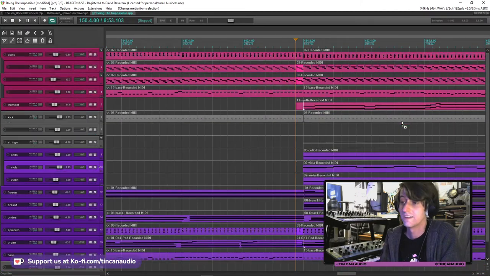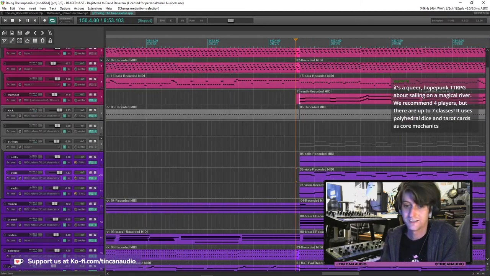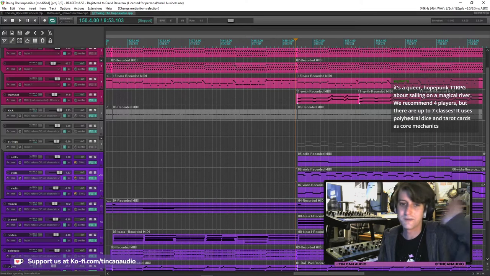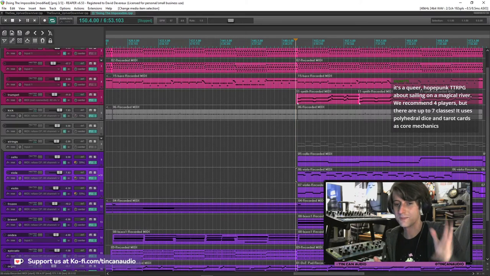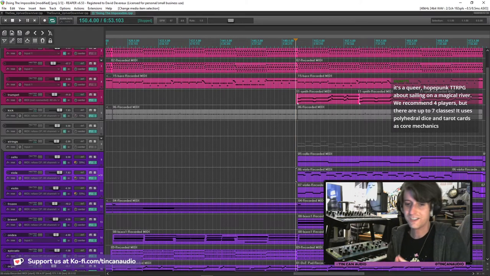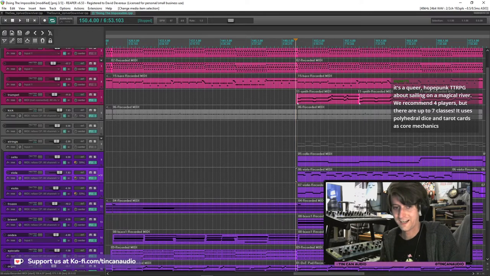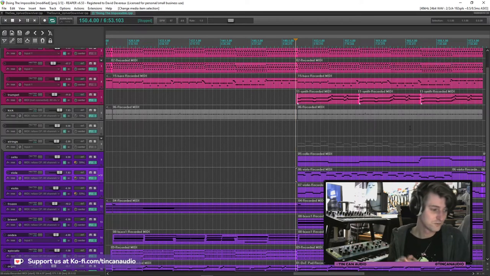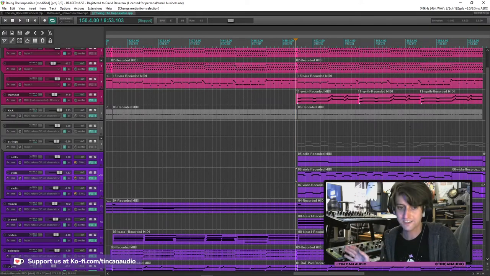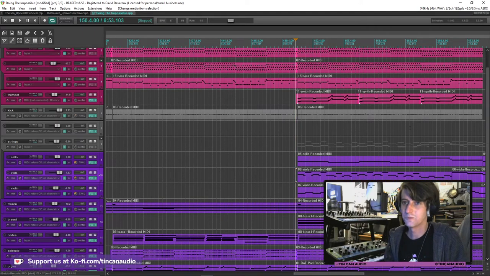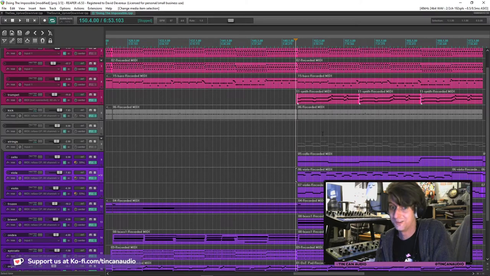It's a very fun one. I've listened to a few actual plays, and Ella's describing it much better than I can. It is a queer hope punk TTRPG about sailing on a magical river. We recommend four players, but there are up to seven classes. It uses polyhedral dice and tarot cards as core mechanics. So, really cool thing. Absolutely smashed its Kickstarter goal, and will be coming out sometime this year with a soundtrack, hopefully.